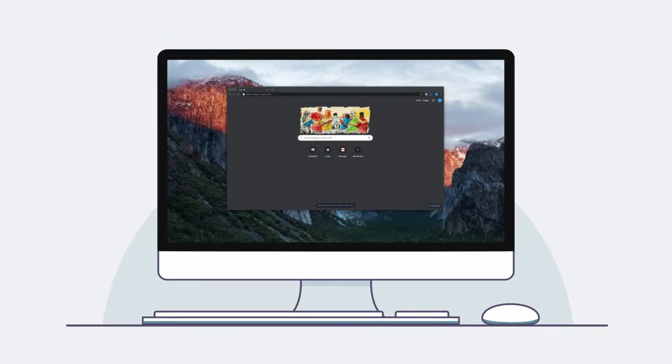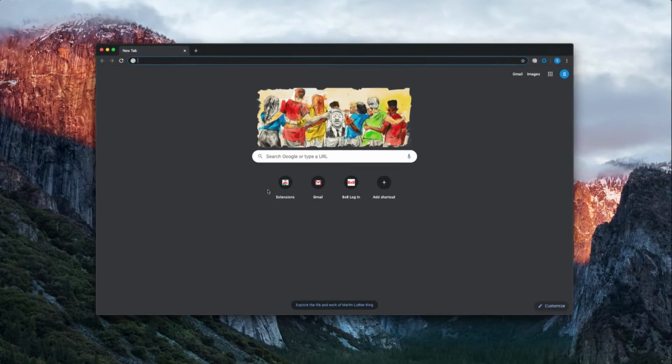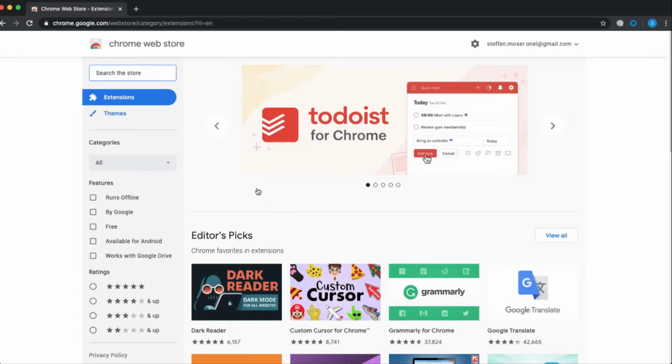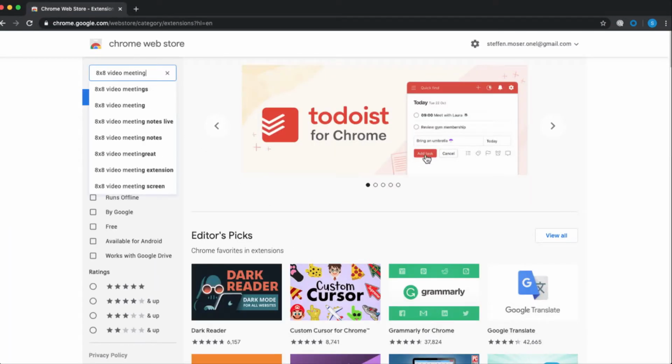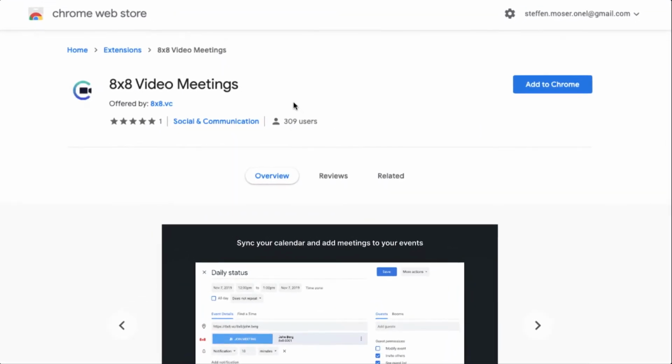To get started, you'll need to install the 8x8 Video Meetings plugin. Open a Google Chrome browser window and navigate to the Google Chrome Web Store. Search for 8x8 Video Meetings and click on the result. Then click Add to Chrome.